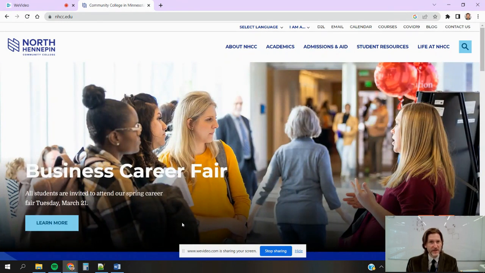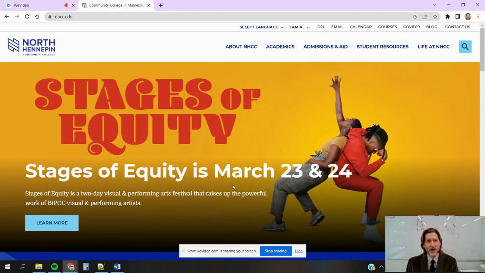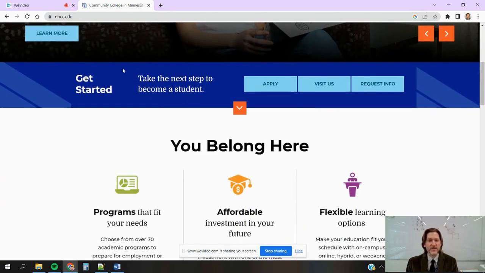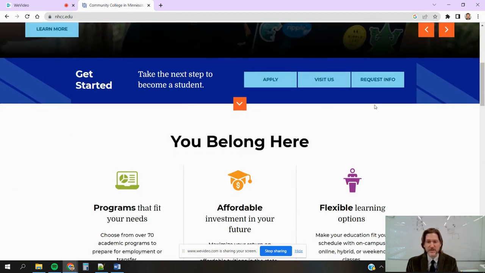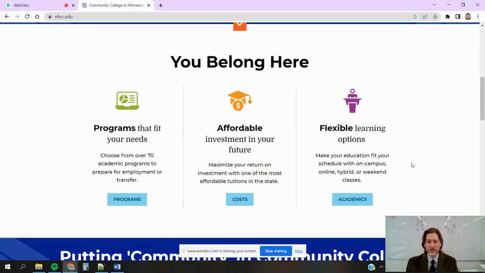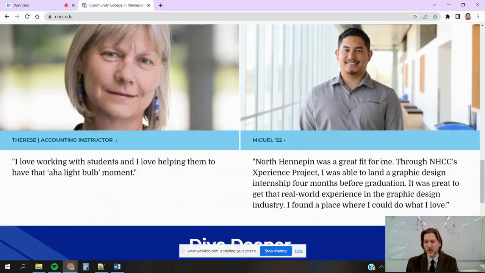Content is all the stuff that we go to the web page to see. The center area here, which is like a feature section that's showing all the new things that are happening at NHCC, that's part of content. If I scroll down, we've got some other stuff that's part of content, how to get started with applications, and then some information about why you should choose our school. And then we go down, we'll see more content and more content and more content.